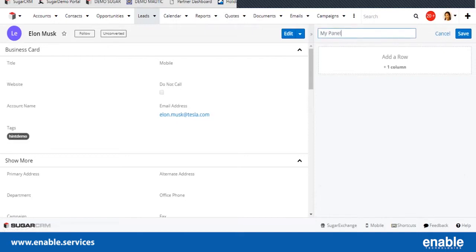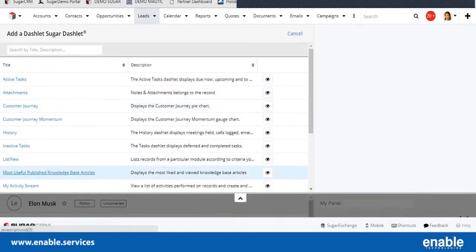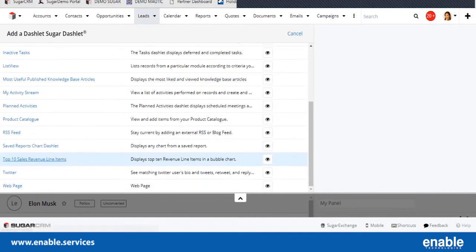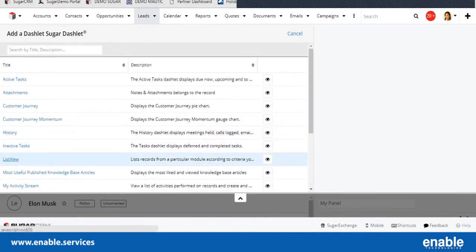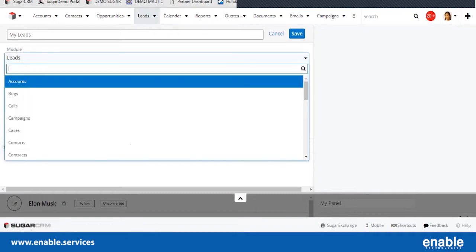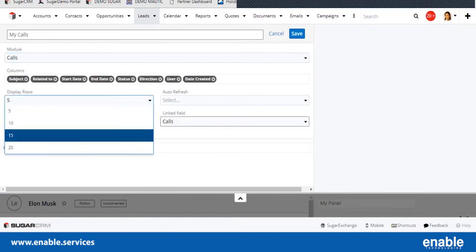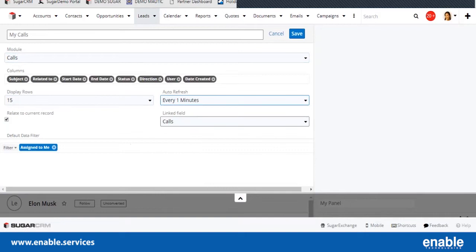My panel, for instance. We can call that whatever you want, but my panel. I can then view. I've got all my dashlets again. The difference being, though, if I bring a list view, we can say relate to current records. So if I'm looking at Elon Musk and I want to look at the calls, relate to current record, you can see it's going to bring up Elon Musk's calls, and I can say this is scheduled calls.